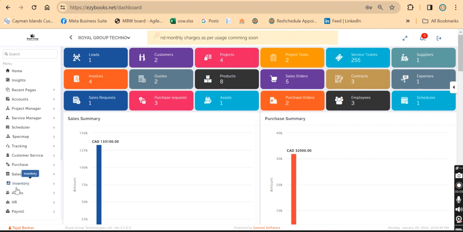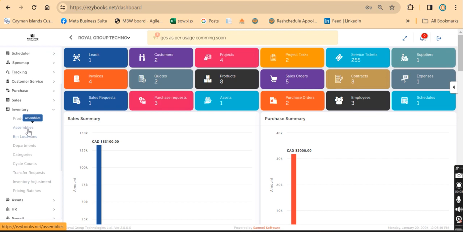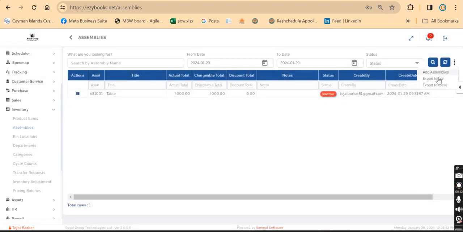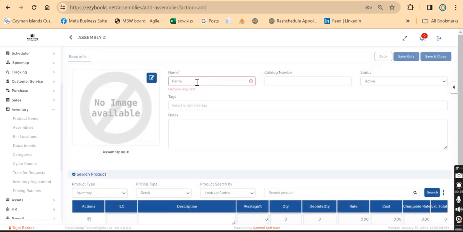So let's start. Just click on the inventory module and select the assemblies submodule over here. Just click on these four dots. You will see multiple options over here. You can easily export your assemblies data through the export to CSV and export to Excel options. To create a new assembly, just click on the add assemblies option.